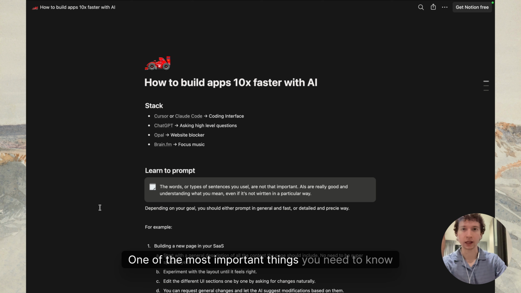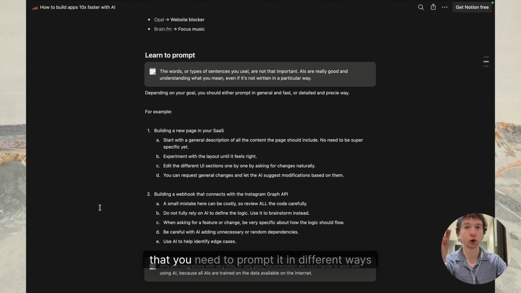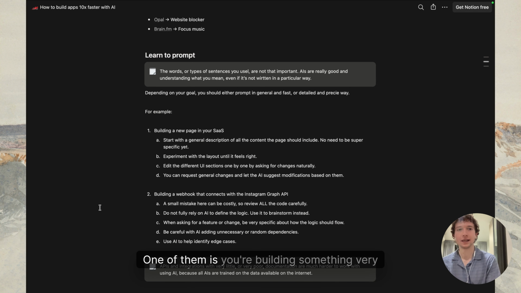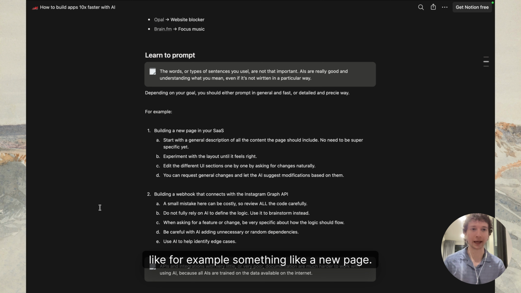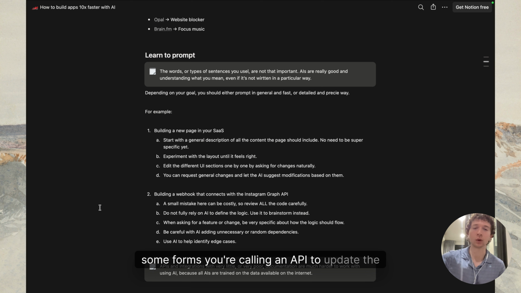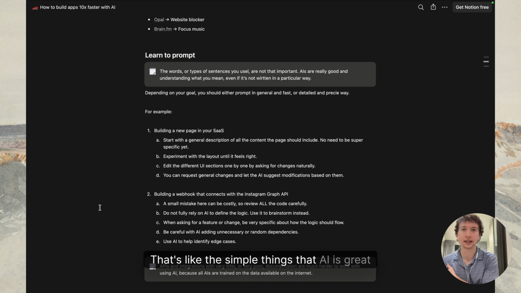One of the most important things you need to know when building with AI is that you need to prompt it in different ways depending on what you are building. There are generally two different scenarios that you may face. One of them is building something very general, like a new page. It's not very technically complicated. You're just adding some UI aspects, maybe some cards, some buttons, some forms. You're calling an API to update the database, whatever. Those are the simple things that AI is great for.